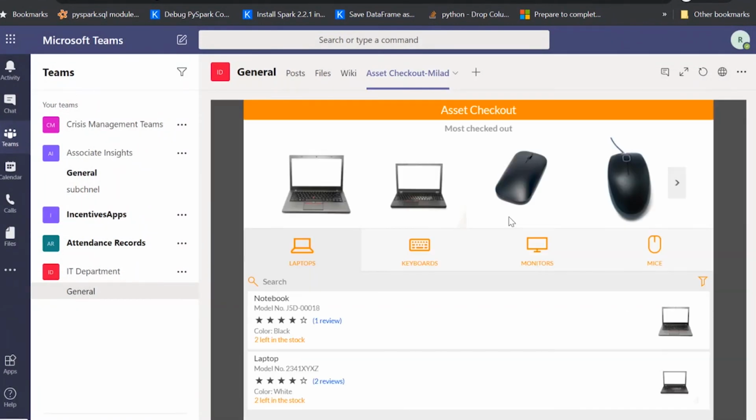So the user has no need to open another application or the browser. Easily from Microsoft Teams, you can access that application and work with it as usual, just as when you open it inside the browser, on the mobile phone, or in the Power Apps application.